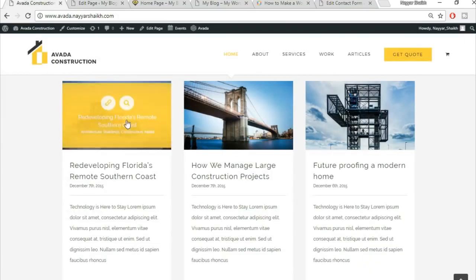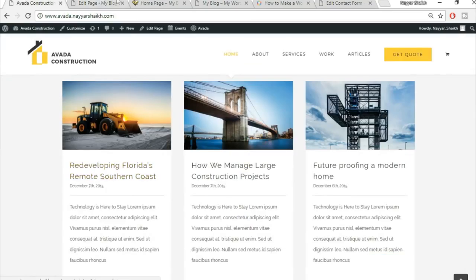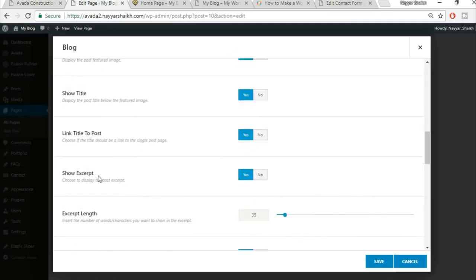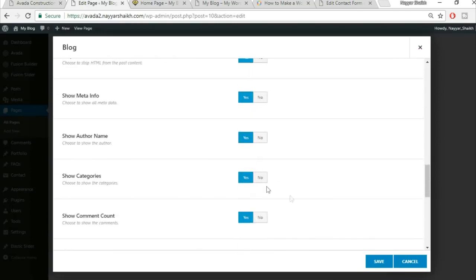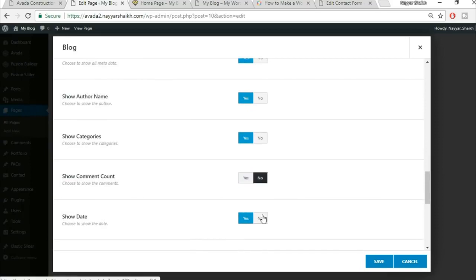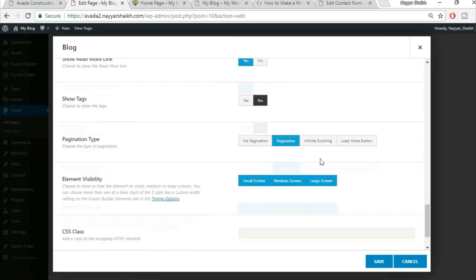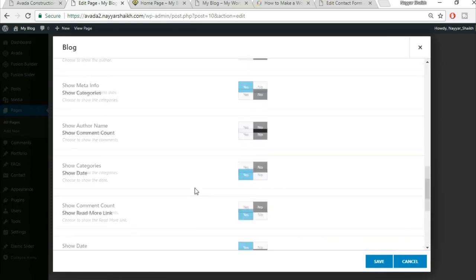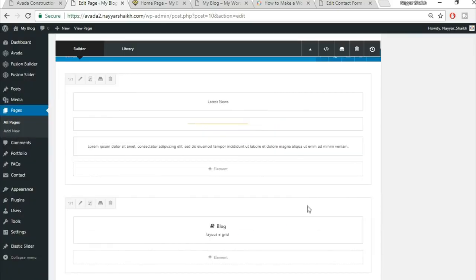Show thumbnail, yes, so we can see the thumbnail. Show title, yes, we are seeing the title over here. Then we have link to the post, yes, we want to link to the post. Show excerpt, so this is the excerpt. As you can see, we have the excerpt 35, 40, whatever you want. Show metadata, show author name, comment, suppose you want to hide these things, show category, author name, then you can hide those things. Then show tags, we don't want to see tags, no pagination. Okay, so this is it, I guess. This is how it should look like. Yeah, just click on save.